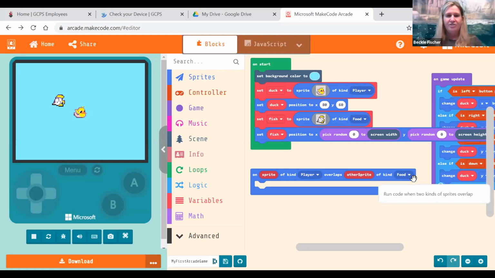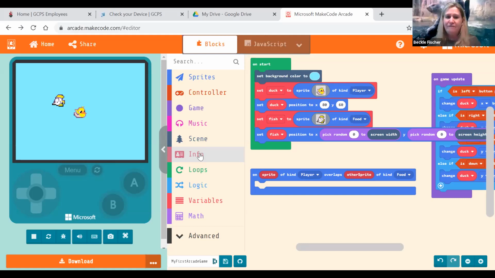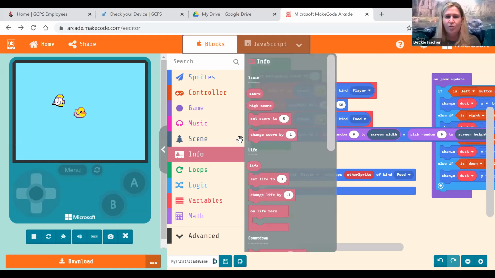All right, now let's go to info. Info, this stores information. It already has some variables to store your points and your lives and a timer and stuff that we're going to use. So we're going to go to info, and we're going to change our score by 1 each time. So let's go to info, change score by 1.